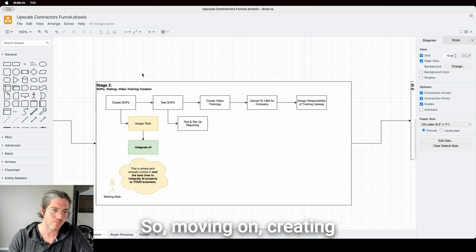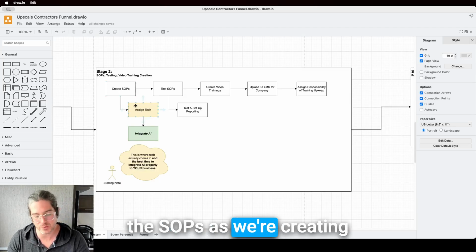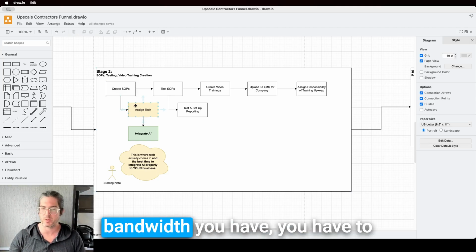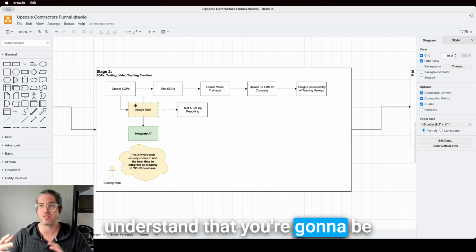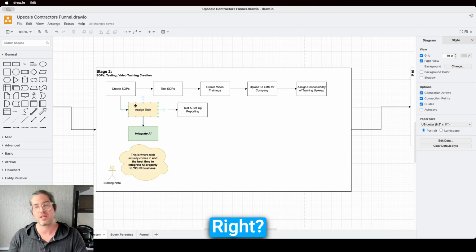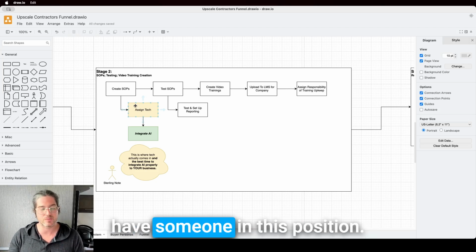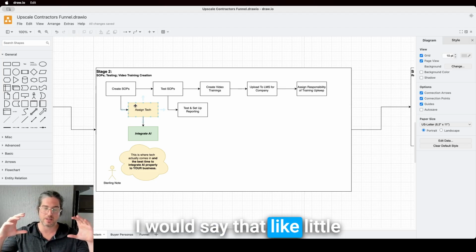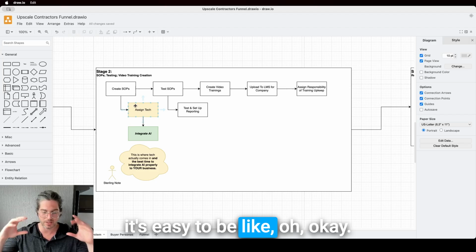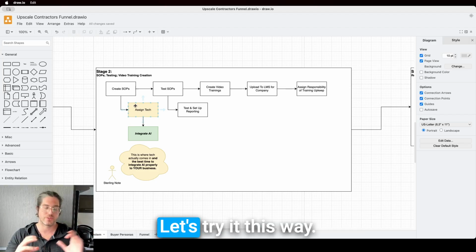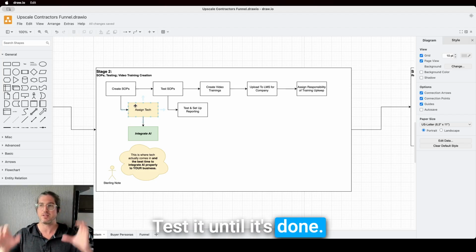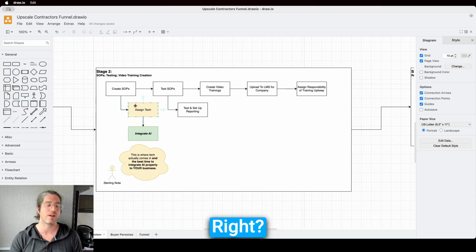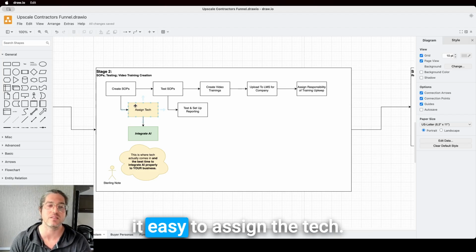So, moving on, creating the SOPs. As we're creating these tiny little packageable pieces, and that's what I really like to focus on here, depending upon how much bandwidth you have, understand that you're going to be doing this over a series of weeks, right? Depending upon how much bandwidth you have, if you even have someone in this position. I like to do it in modular little operations, where it's easy to say, oh, okay, hey, look, that works. Let's try it this way, try it that way, test it until it's done. It's done. Okay, what's the next Lego piece of this operation that we need to get into? And that's where it makes it easy to assign the tech.